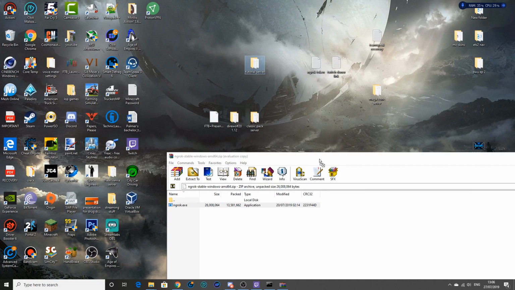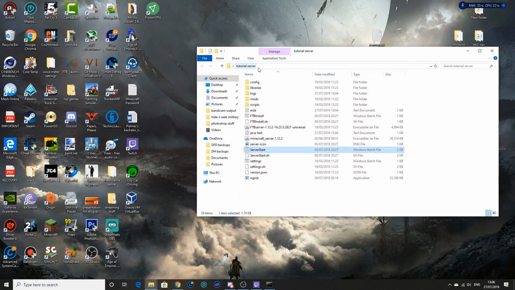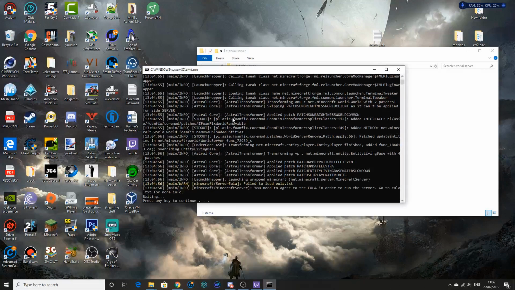Now what I'd recommend you guys do is drag this onto your desktop and move it into your tutorial server folder. And so now, as you can see inside the server folder, we now have the NGROK window and all the server files. But also the server failed because we didn't actually sign the EULA yet.